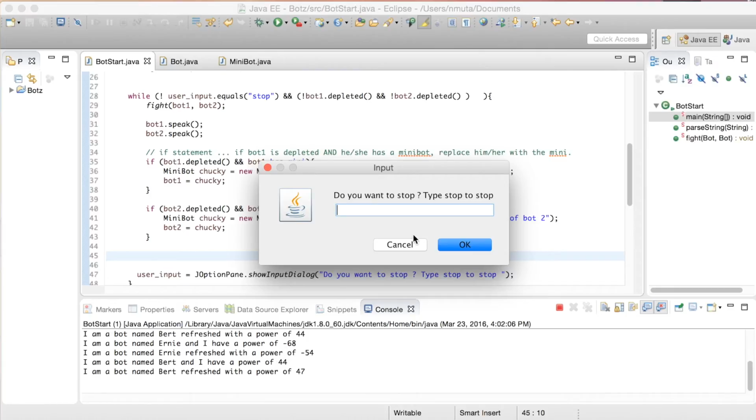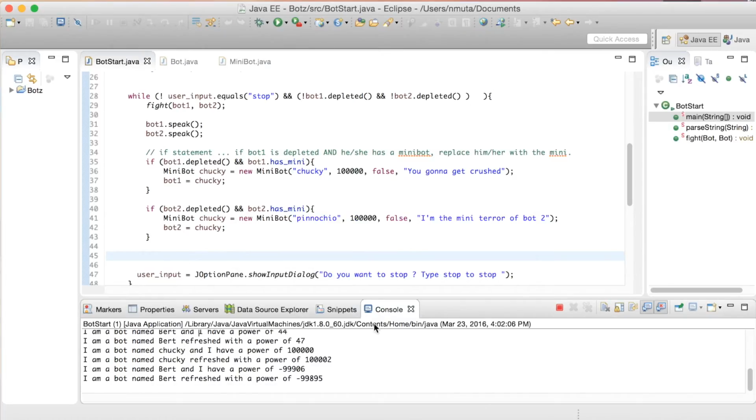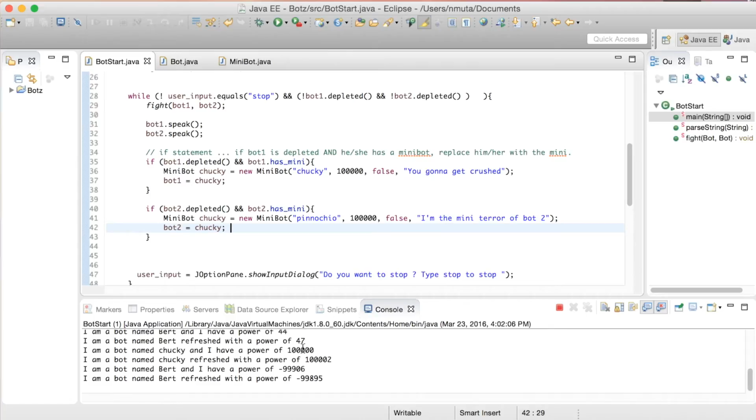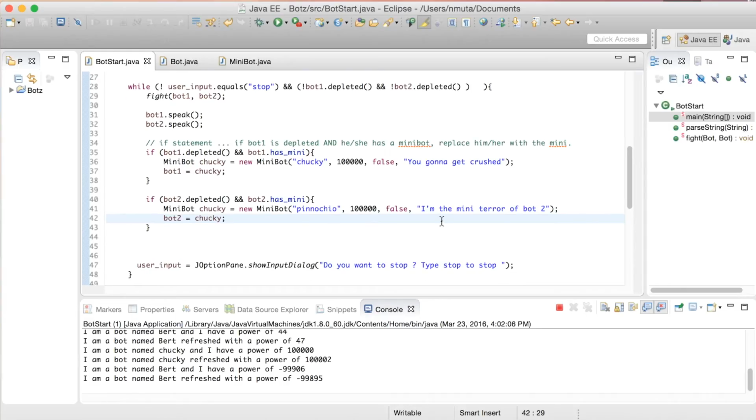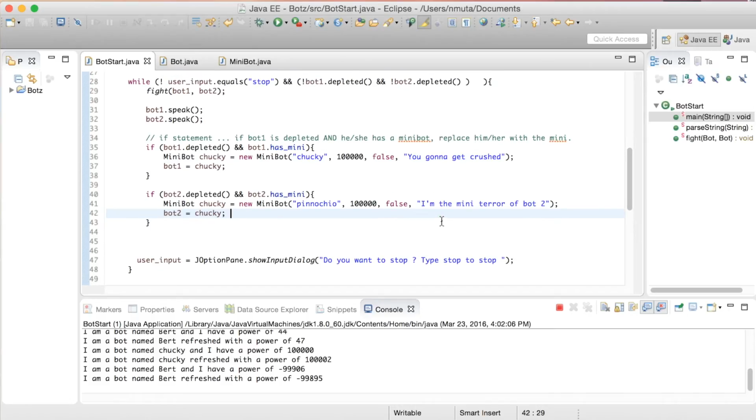Ernie, okay, it looks like Ernie is failing. And now Chucky has arrived. So you see now, Chucky arrived, he has a power of 1,000, and Bert got crushed down to negative 99,000. And we have a winner, and that winner is Chucky, the mini bot that was spawned from Ernie.